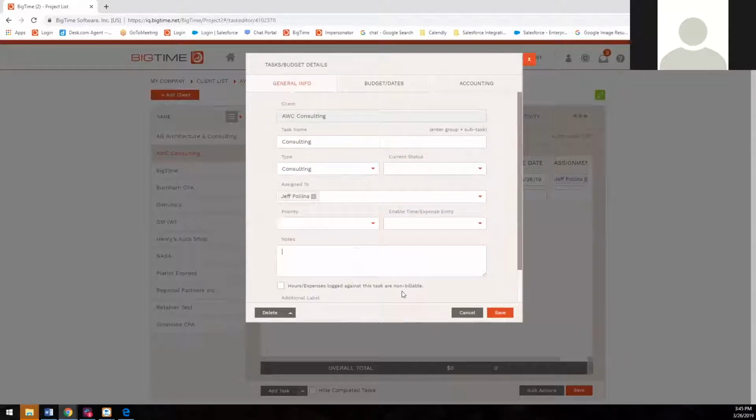And below that, we also have the ability of marking expenses as non-billable. So let's just say you want to be able to have your staffers track against the task, but not have that information or that time be available in your WIP to be invoiced. That's where you're going to want to check this box.